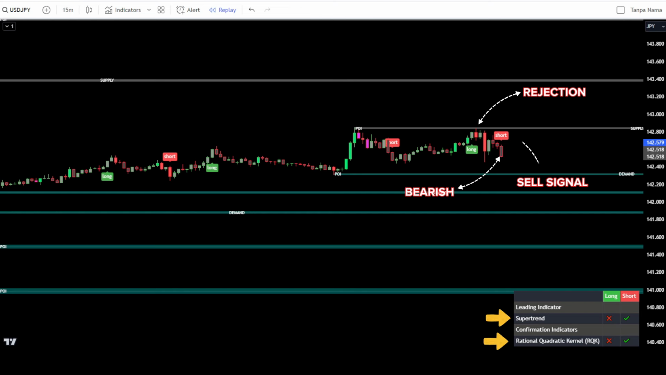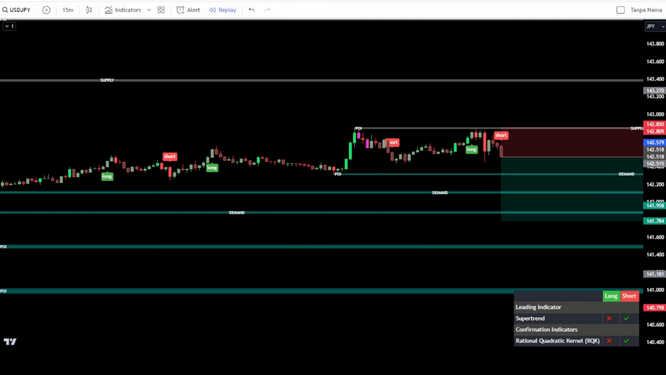4. When the signal appears, confirm that the formed candlestick is bearish. 5. If all conditions are met, execute the sell entry after the bearish candlestick is closed. 6. Place the stop loss above the supply area. 7. Use a target take profit with a risk and reward ratio of 1:2.